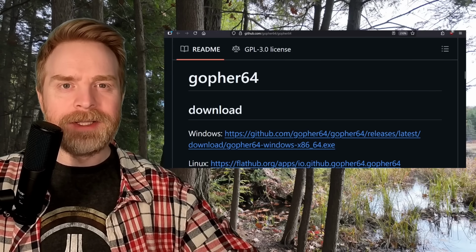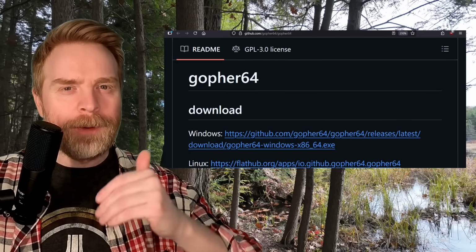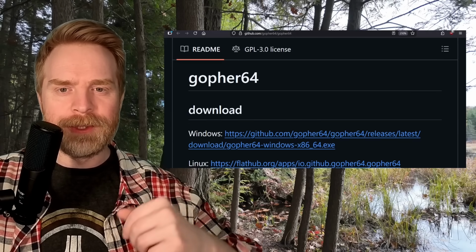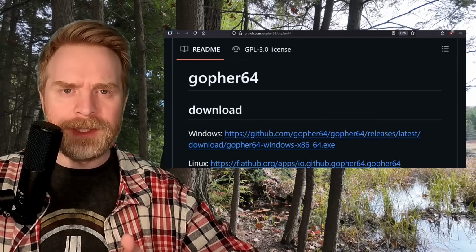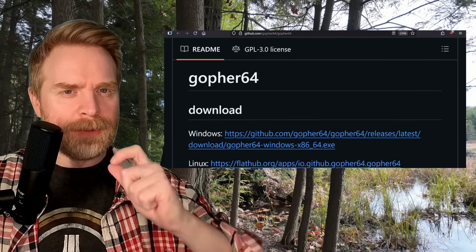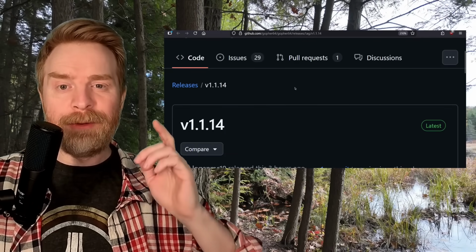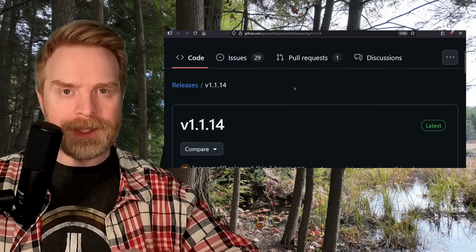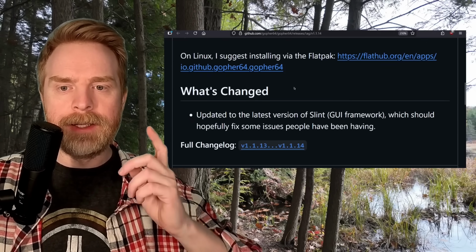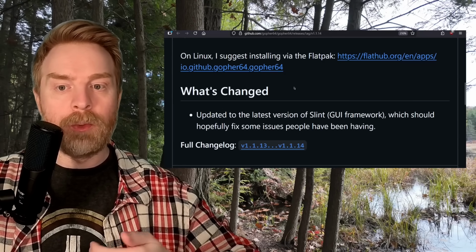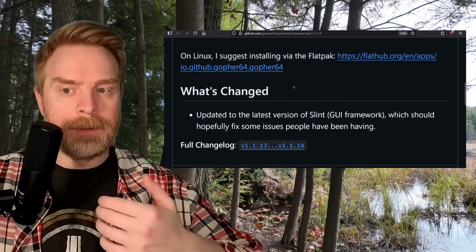And continuing to talk about Nintendo emulation, but going back a few generations, we're talking about Nintendo 64 emulation with Gopher 64. Gopher 64 got a brand new update with a small but probably noticeable tweak to the GUI. At the time of filming, version 1.1.14 is the latest update, and they say they've updated to the latest version of the Slint GUI framework, which should hopefully fix some issues people have been having.